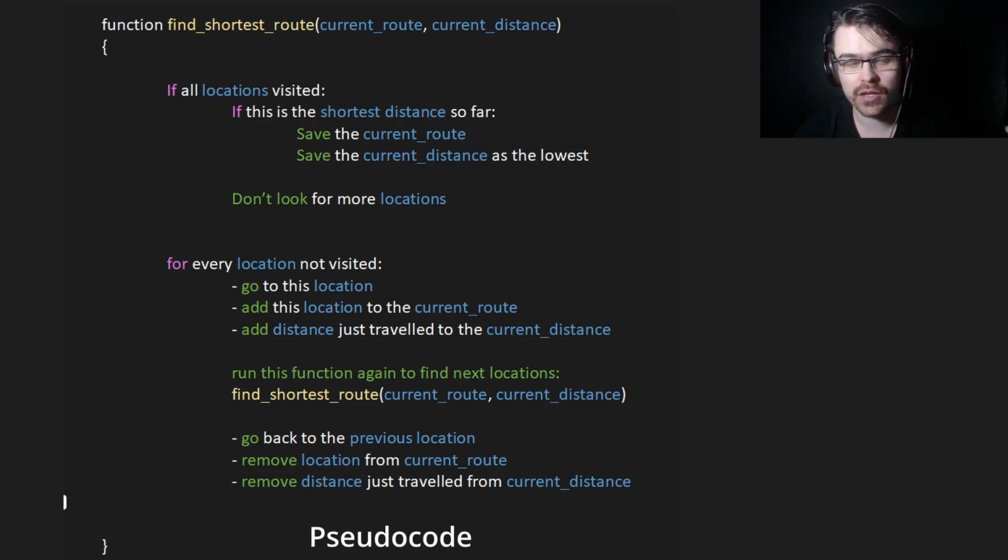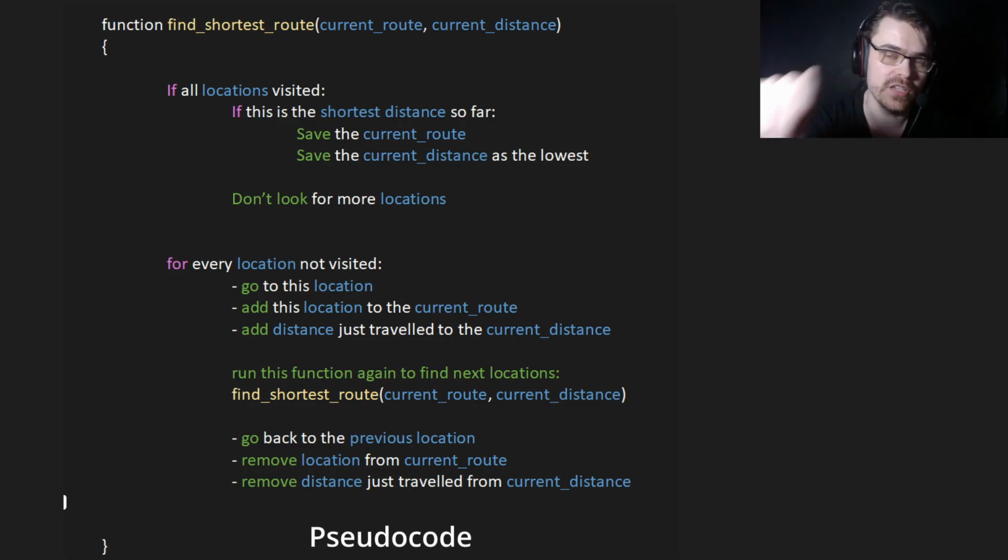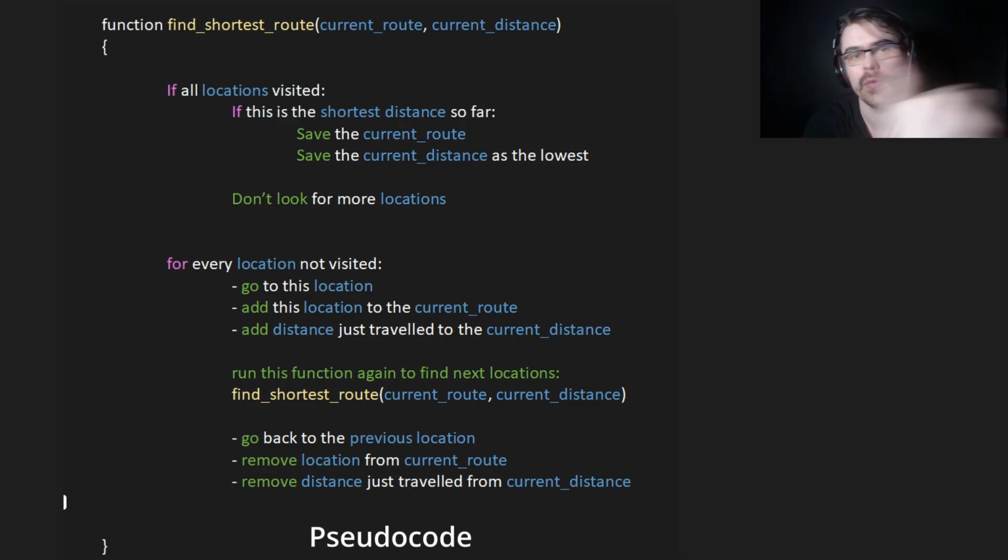And then we need to check if that's the best time, or we need to check if that's the lowest distance. So we check if it's the lowest distance, and if it is, then we save it in a global variable, and then we save the route that has been added up together so far as the best route. So doing just that would also be very slow.